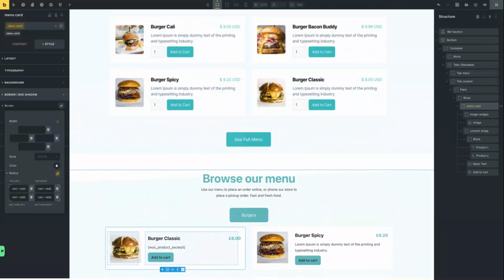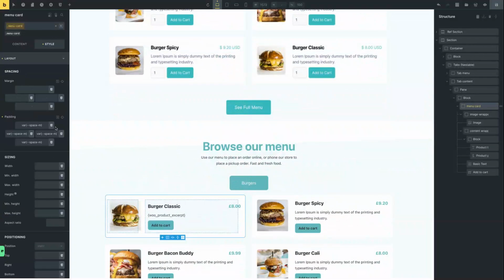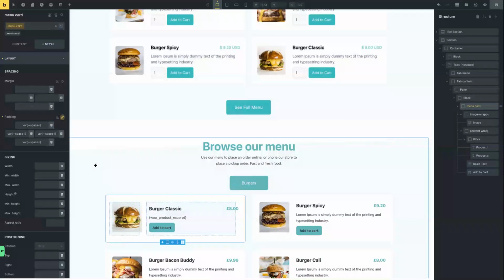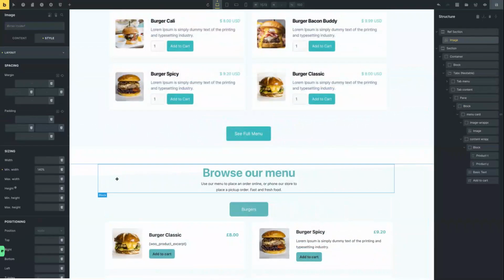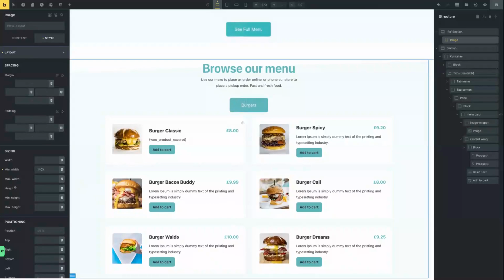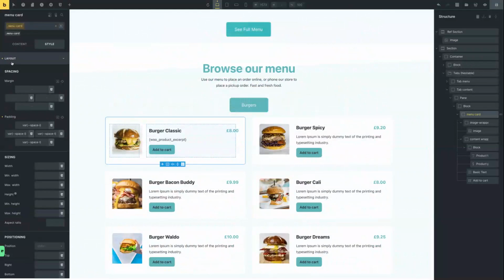Probably a little more space. Yep, so instead of space M, let's make it space L all the way around. Yep, that's looking pretty good there. Not bad at all. Right, the next thing we need to do is there's a slight border around the menu card. So let's go on to that.